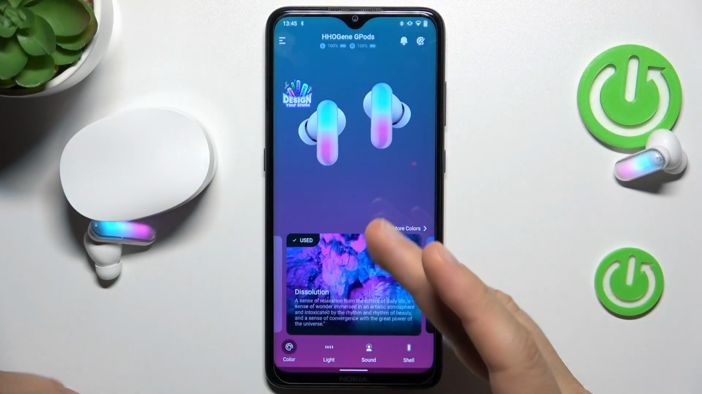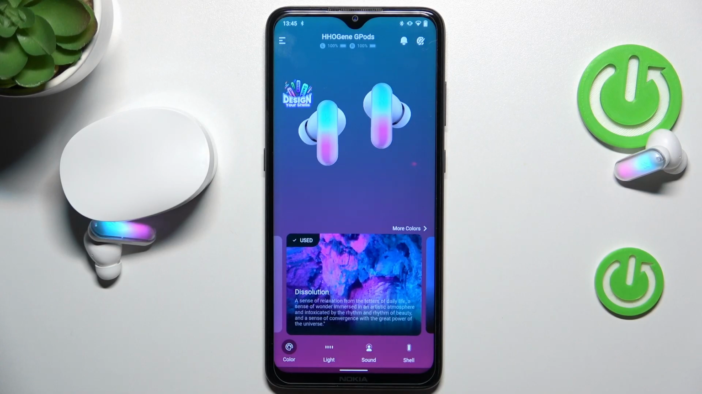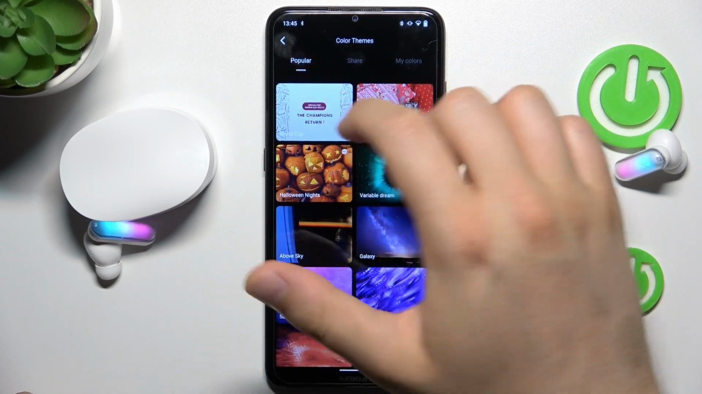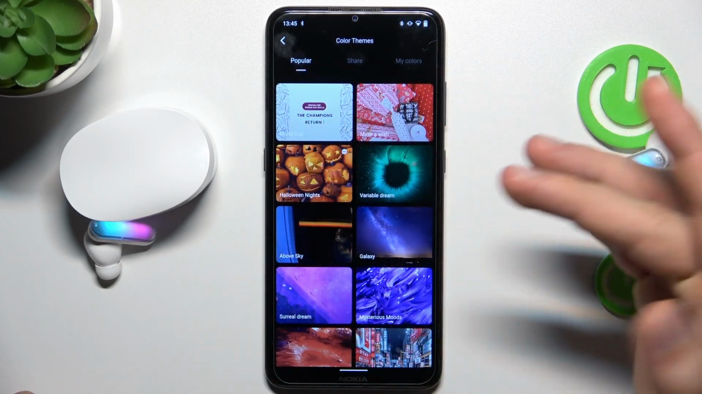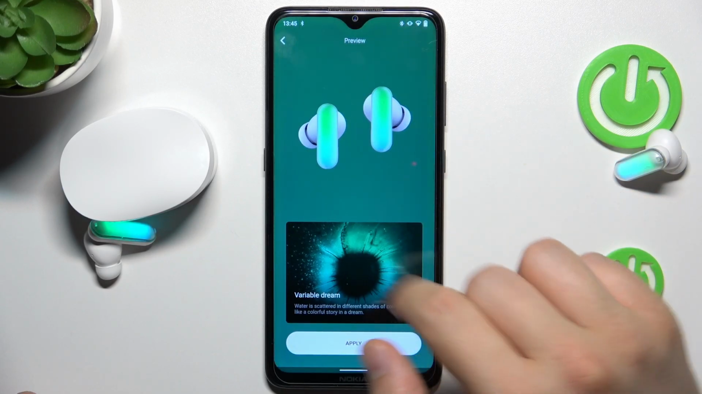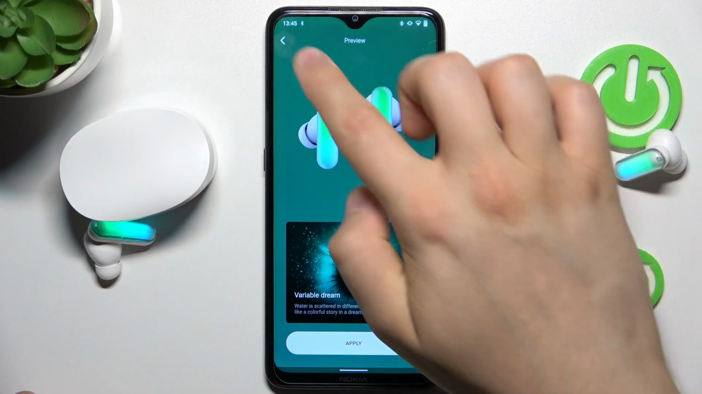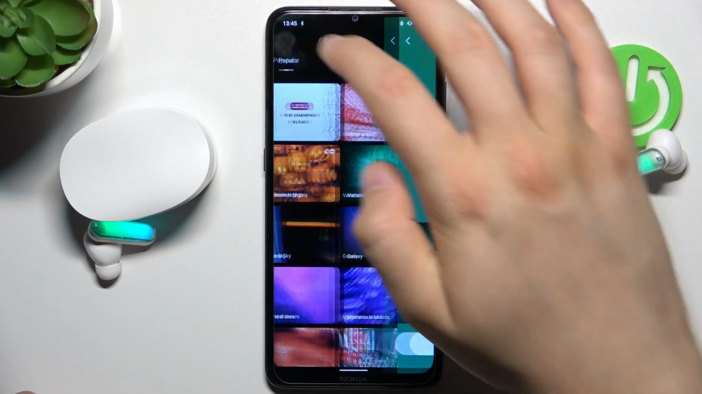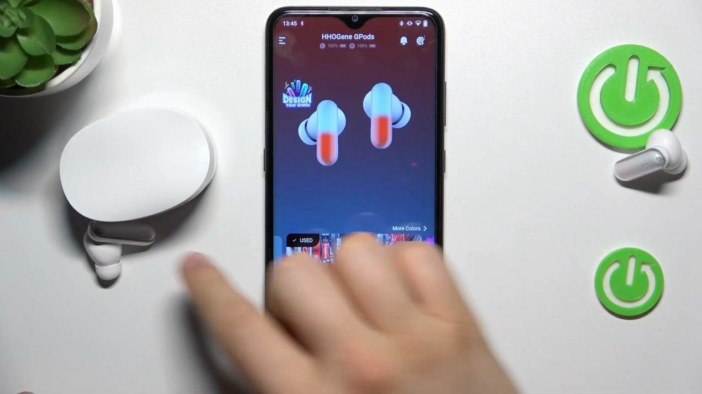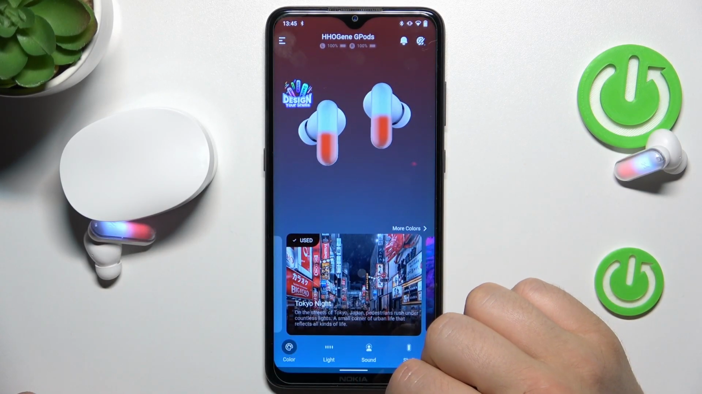So to do this you have to be connected with this HHOGene application and then go for the color, then go to the more colors, and as you can see first we can go from the most popular, and if you want to switch for example for this one, just click on it once and then you can find the preview of this color, how it looks in real life. And if you want to switch, just simply click apply. There we go. As you can see, it's set up right now.